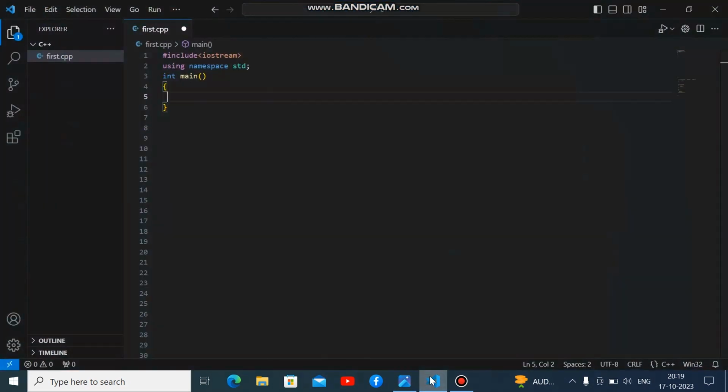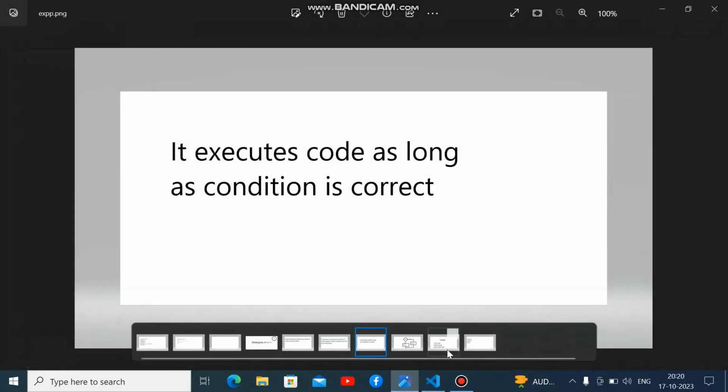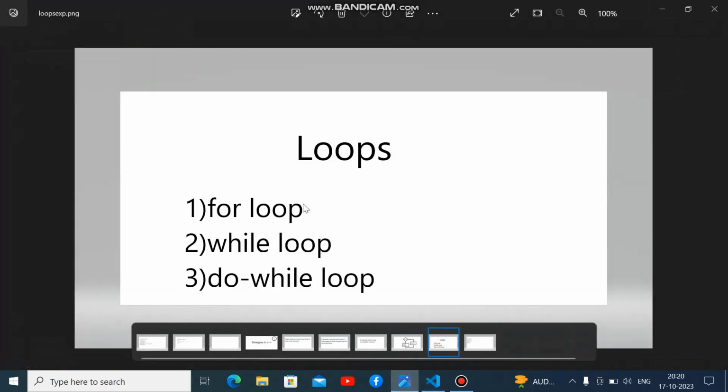We will see it in VS Code. For example, if I have to print the numbers from 1 to 100, should I write like cout 1, cout 2, cout 3 like that? No, we have loops for that. Loops are of three types: for loop, while loop and do while loop. First of all, we will see the for loop.